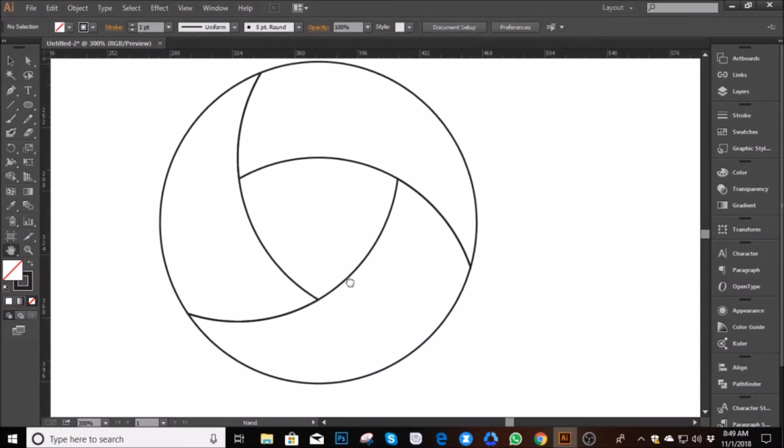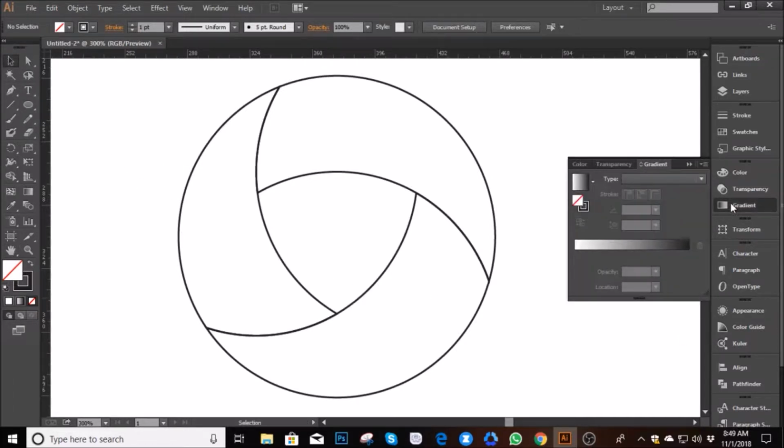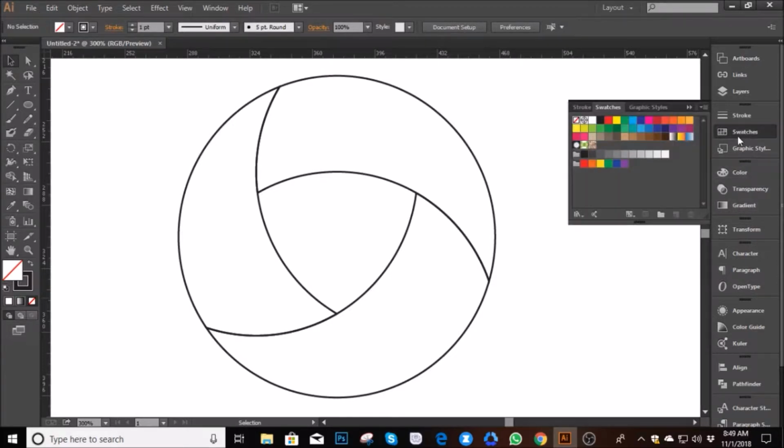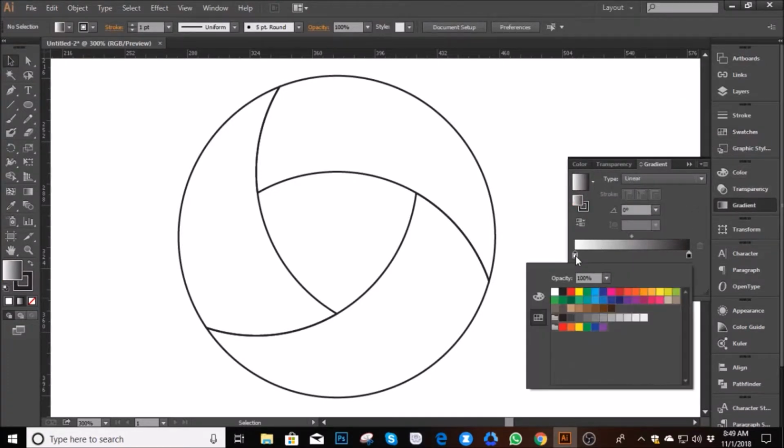Okay, so now we need to color it. We will be using gradient. So let's figure this out, which color we will use. We will use the orange and the yellow, or the red and the orange. Okay, so now we will create our own gradient.